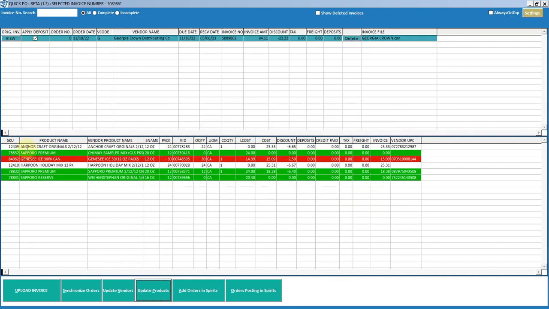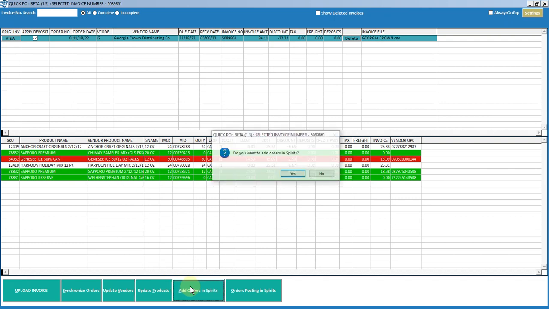So now we notice it is now associated. Very important here. It will not allow you to add the order in Spirits unless all lines have a SKU associated with it. So now we have all lines have a SKU on it. We're going to say add orders in Spirits. Do you want to add orders in Spirits? We're going to say yes. One new orders has been added successfully.